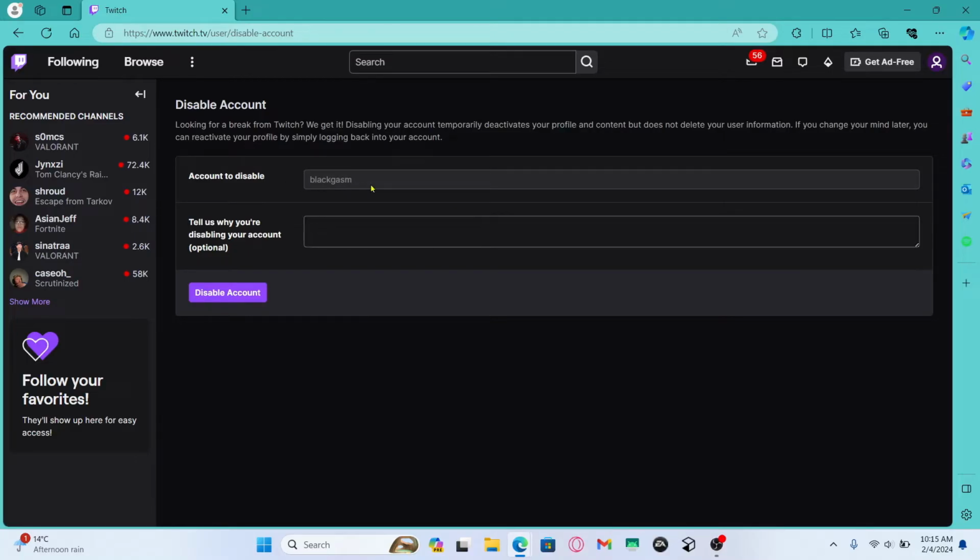Your account name is already typed in, so you will simply need to type in why you want to disable your account. You can provide whatever reason you are deleting your account for if you wish, but you can also leave this as it is. Finally, click on the disable account button and you will be asked for a final time whether you are sure that you want to delete your account. Just click on the confirmation button and you might be asked to enter your password.